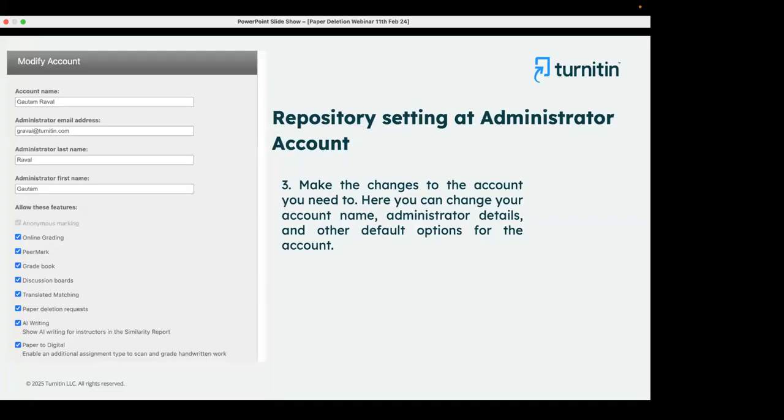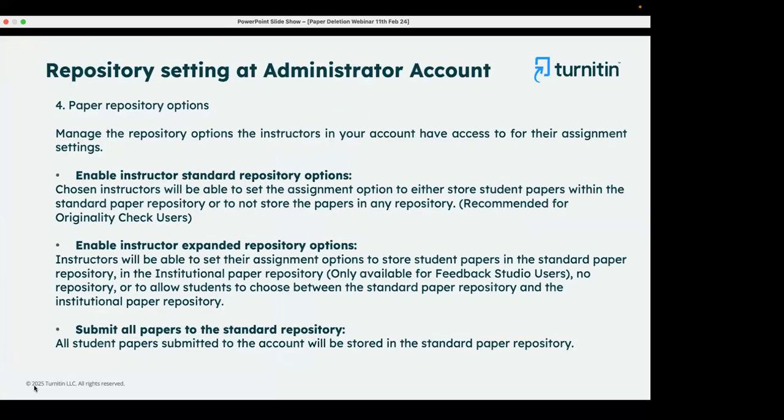Once this particular option is enabled at an admin level, then the instructors can go ahead and raise the deletion request. So the first point is: get to the administrator account, look for edit option settings. Once you come to edit option settings, come under modify accounts and look for paper deletion requests. Once you enable this, then on the same page, when we scroll down, the next option is the repository settings at administrator account.